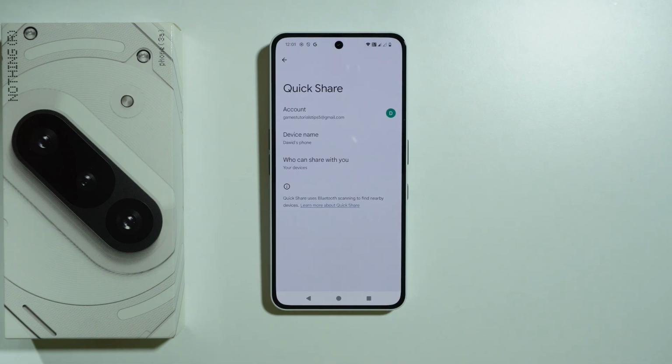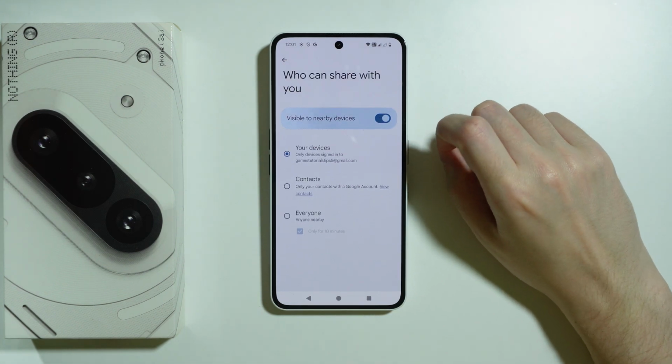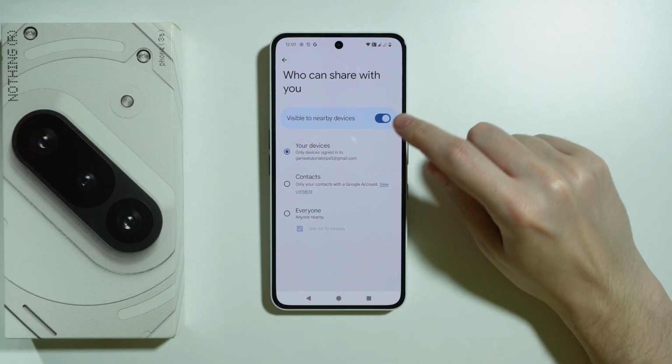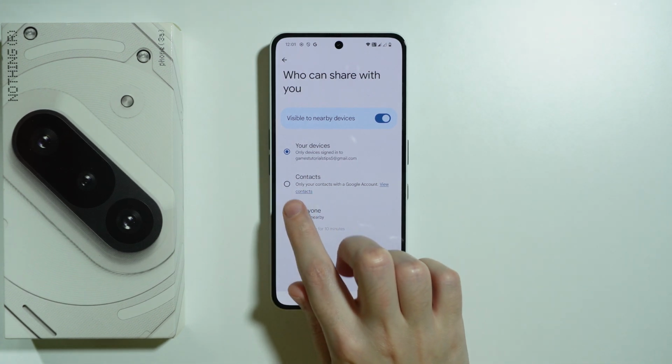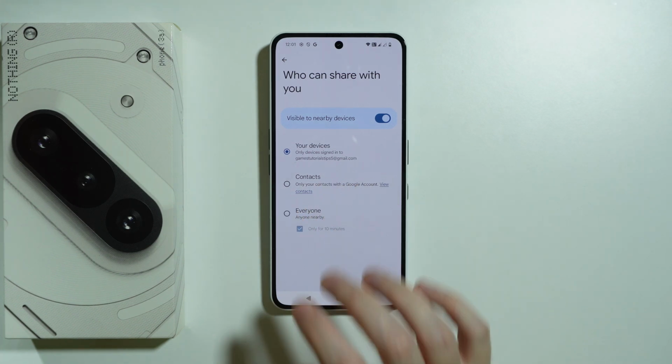First and foremost, we want to go to Who can share with you. We need to make sure that the Visible to nearby devices option is enabled. So if it's off, make sure that you turn it on. And then you also want to select either Contacts, if you want to be able to Quick Share only with your contacts, or you can choose Everyone.